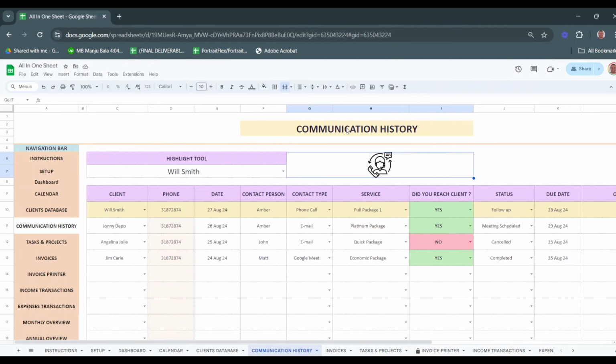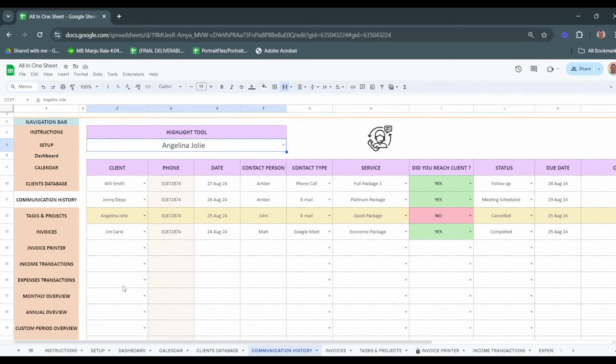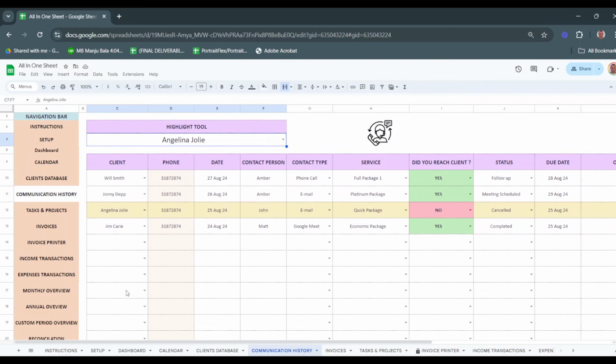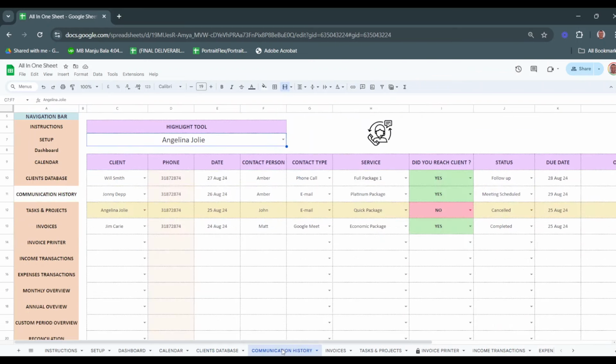Here in the communication history, I'm recording my communication to every client, so I should have more than one Will Smith because I'm going to contact him more than once. While in the client database, I'm going to list him only once because this is when I define my client. I define him only once on my system.